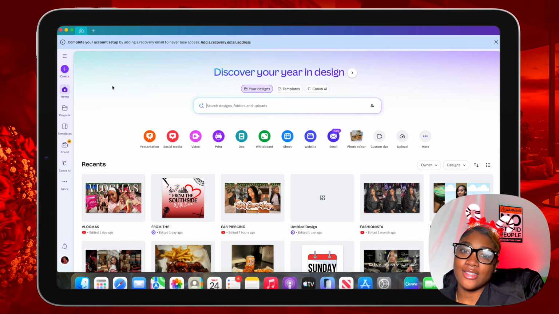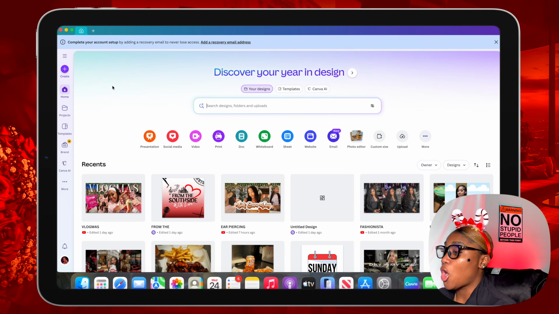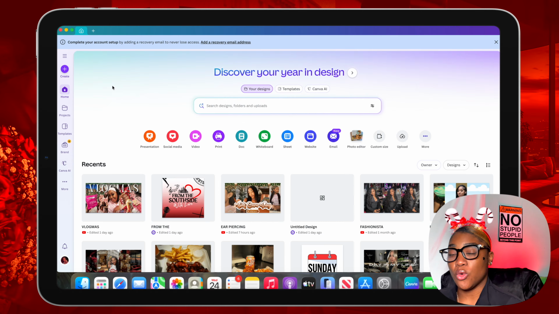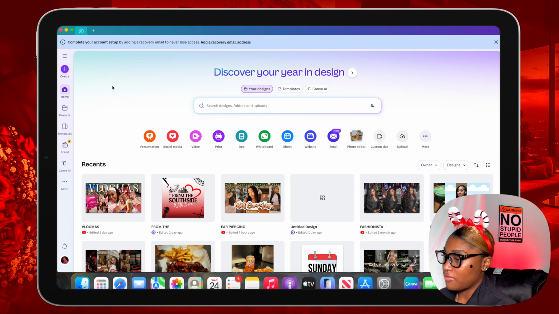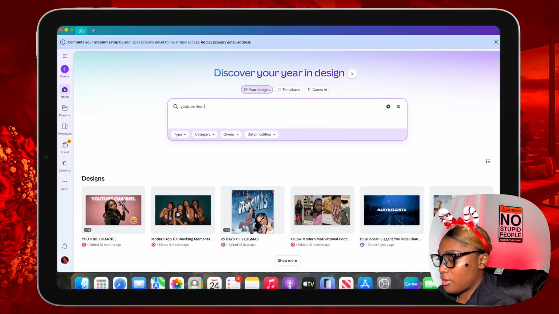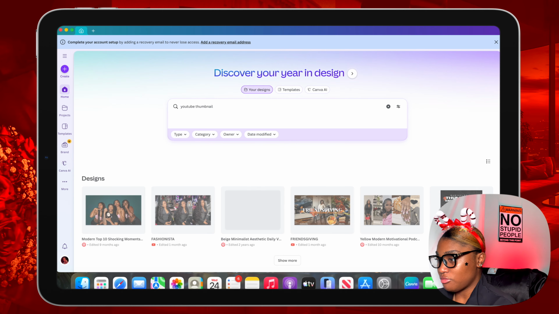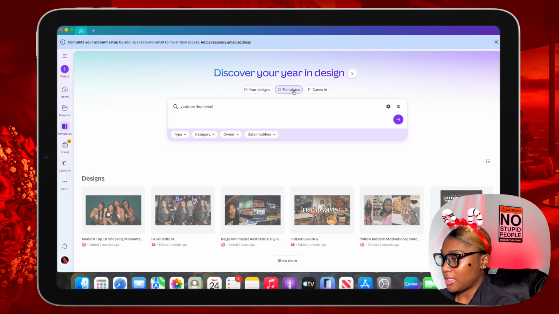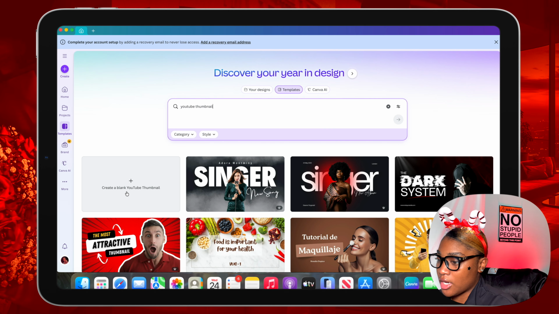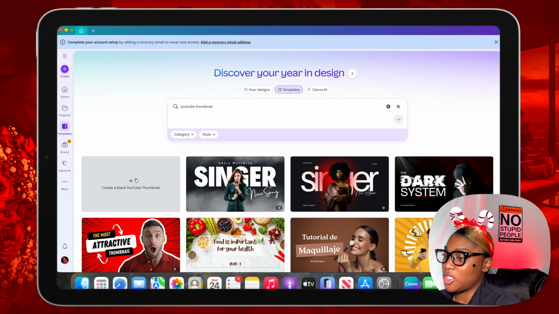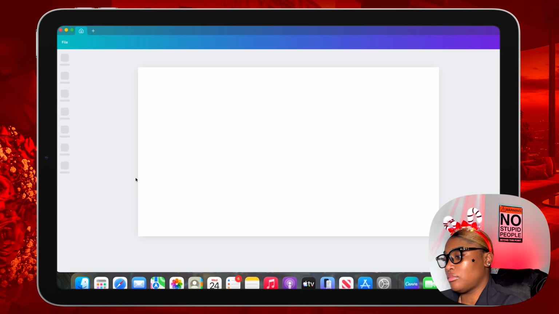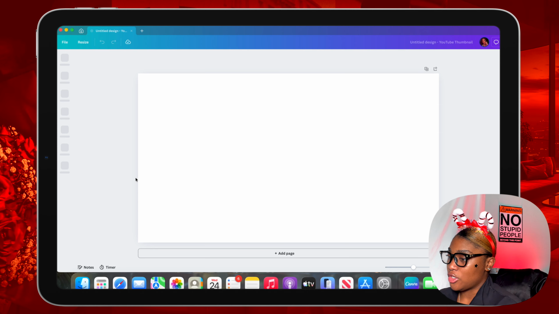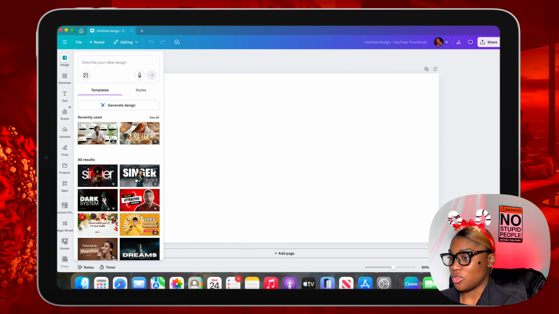All right, as you can see, I am on the home screen of Canva. In order to retrieve your thumbnail canvas, in the search engine right here, you just want to type in YouTube thumbnail. Then click enter, go to templates, and where it says create a blank YouTube thumbnail, click on that. Wait till it loads, and then your blank canvas has officially loaded.